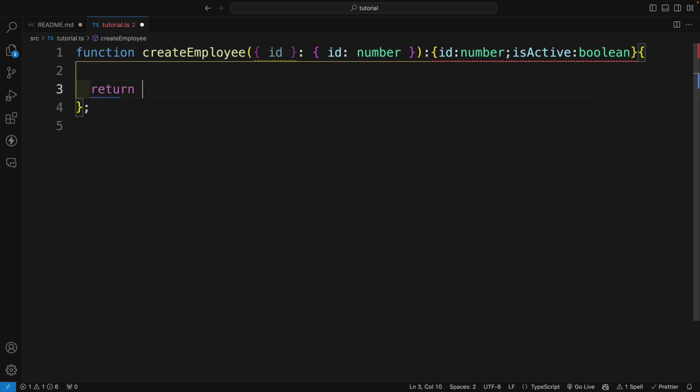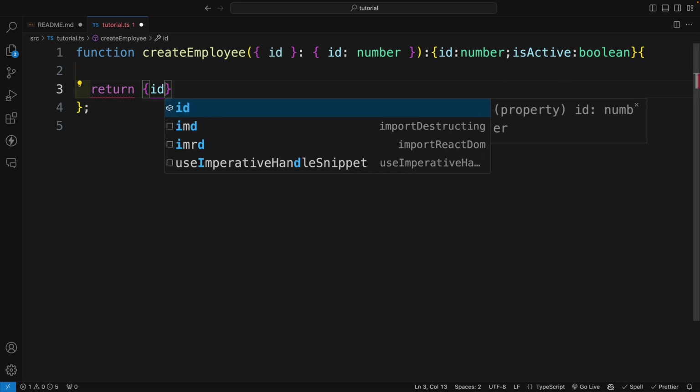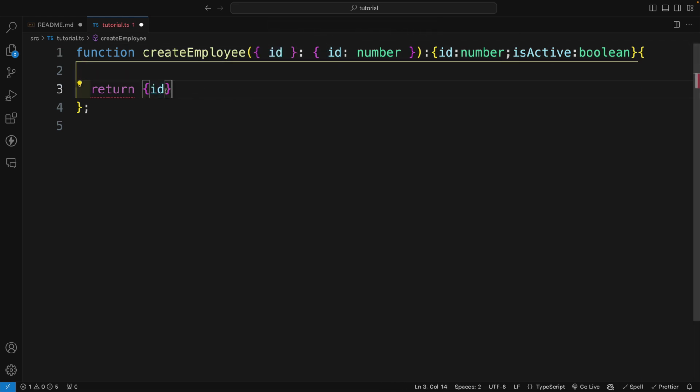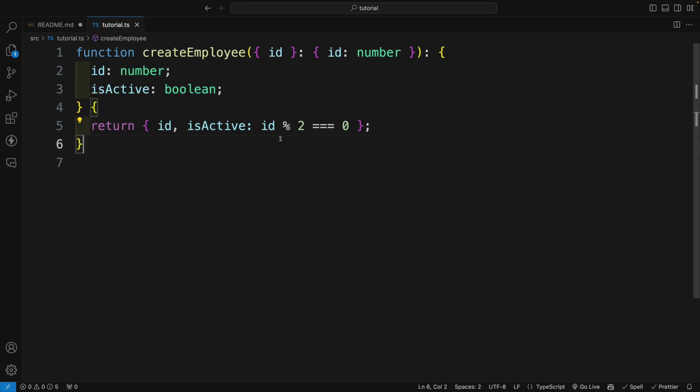And as far as the logic, I just want to return an object from this function, and I need to make sure I follow this pattern, correct? I need to make sure that I return a number and a Boolean. So in this case, I'll just right away grab whatever I have over here. And also, as far as the is active, I'm just going to do some basic logic. I'm going to say ID, and then I'm going to use the modulus operator. Essentially, if ID modulus 2 is equal to 0, then it's going to be true, which means essentially that it's an even number. If not, then it's going to be false.